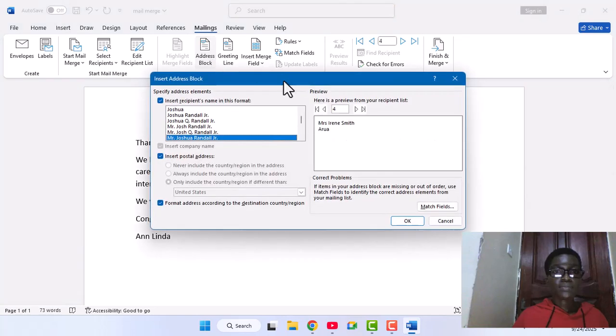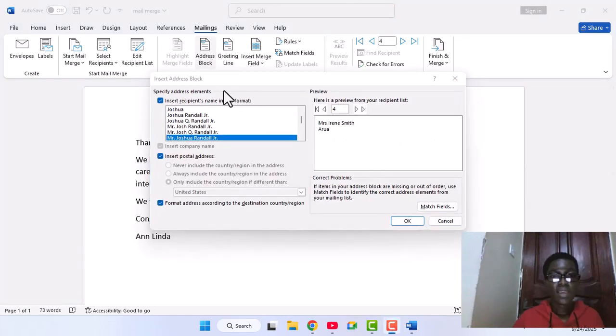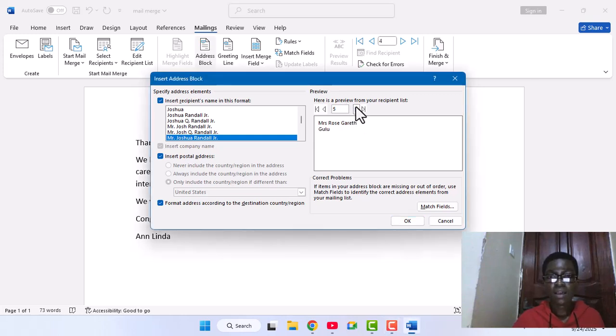Right here, you can choose the format in which you want your address to appear, and here I can choose how I want the names to be formatted. All my recipients are right here. We can see them under the preview. I can choose the way I want their names to appear, whether I want one name or both names to be there. So you just click any that you want to use. So I'll go with this.